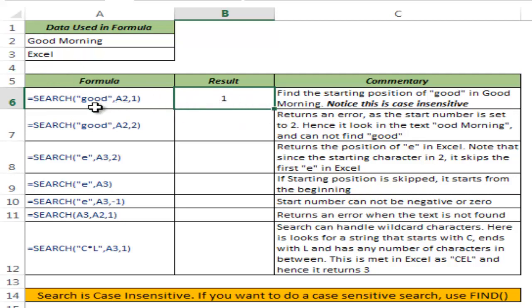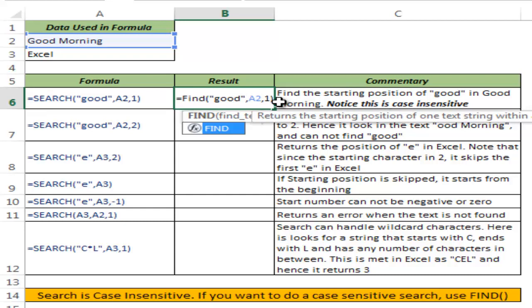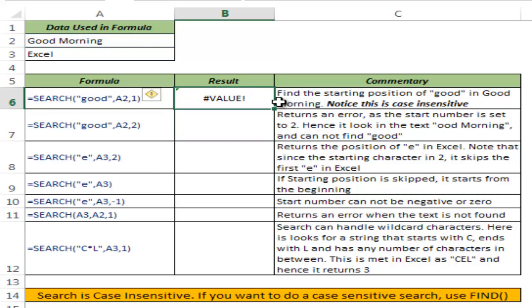Now notice that the g here is in lowercase while the text where I'm looking this text is good morning where the G is in capital or uppercase. So the first thing to note is that search function is case insensitive. In case I use find here, let's see what happens. I use find, which is a similar function, almost the same as search except for the fact that it cannot have case insensitive search, while search can have case insensitive search.